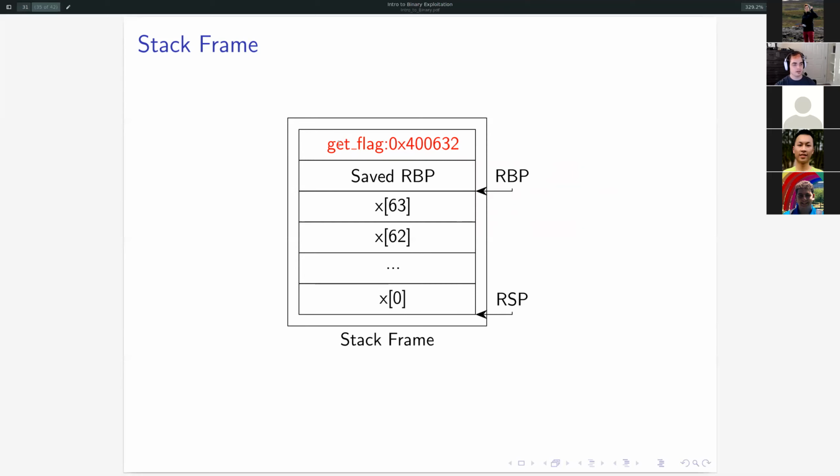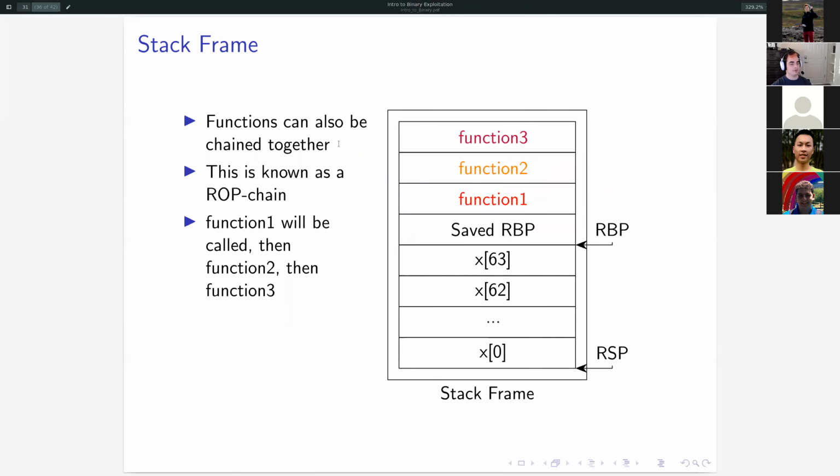It might be worth noting that you can also overwrite further than this, and the functions will essentially chain together. So if we overwrite with the address of function 1, the address of function 2, and then the address of function 3, what's going to happen is our function is going to return, and then we'll jump to function 1. Function 1 is going to execute. When it returns, it's going to jump to function 2. And then when function 2 finishes executing, it's going to jump to function 3. This is commonly known as a ROP chain, right? We'll talk more about this in a minute.